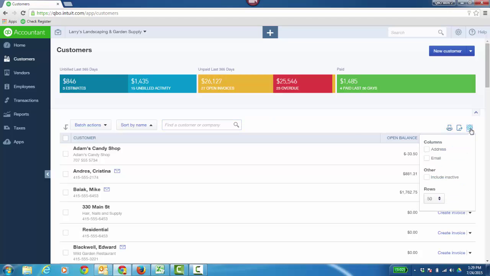And of course, the little baby gear icon over here, I can even choose customers that I've made inactive or add a couple columns for address and email. The list can go to Excel, or you can actually just print out the customer list if you want. And really, this is a list, because the center itself is when you drill into a customer.